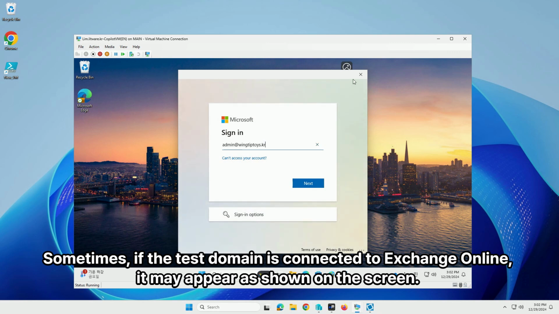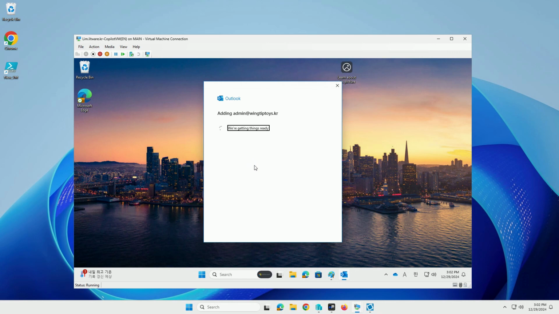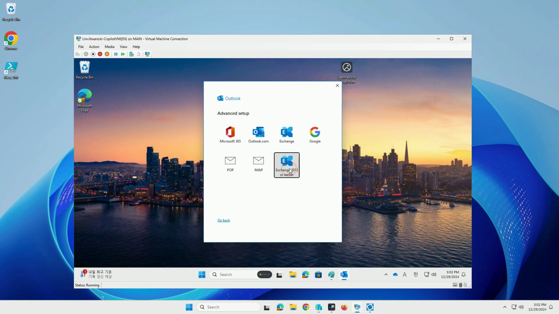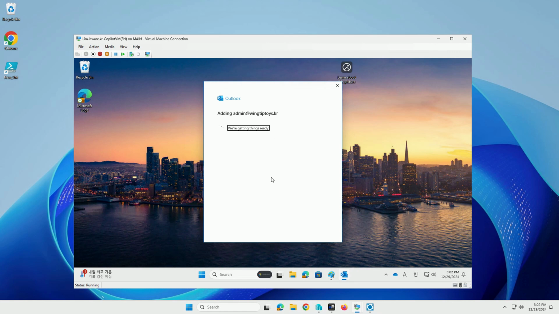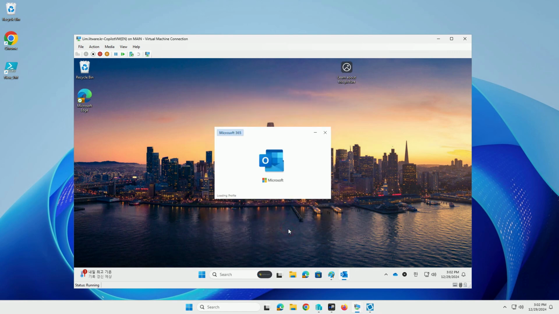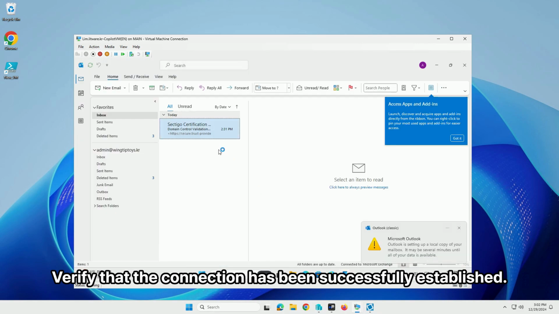Sometimes, if the test domain is connected to Exchange Online, it may appear as shown on the screen. On Windows 11, the authentication window will appear as shown on the screen. Verify that the connection has been successfully established.